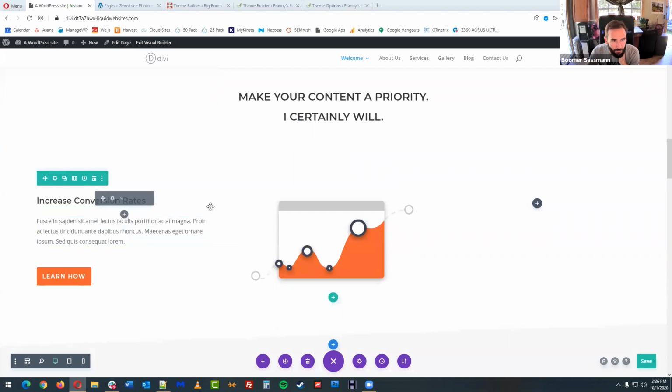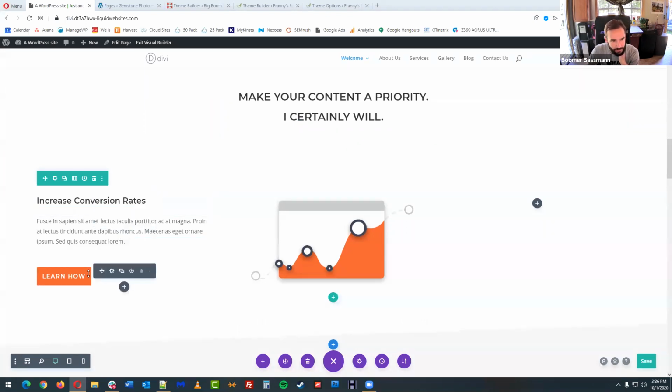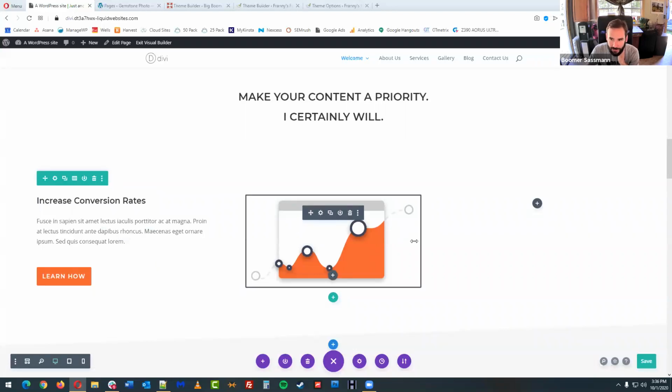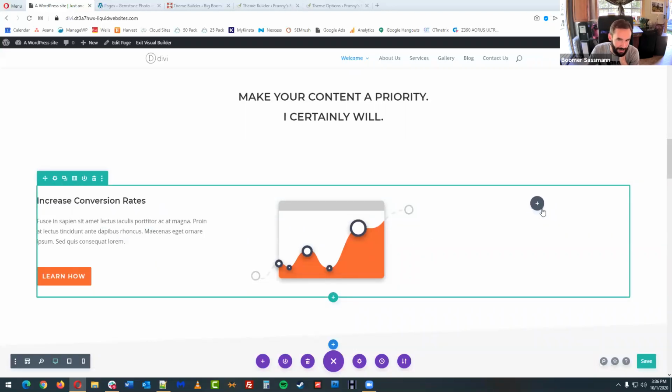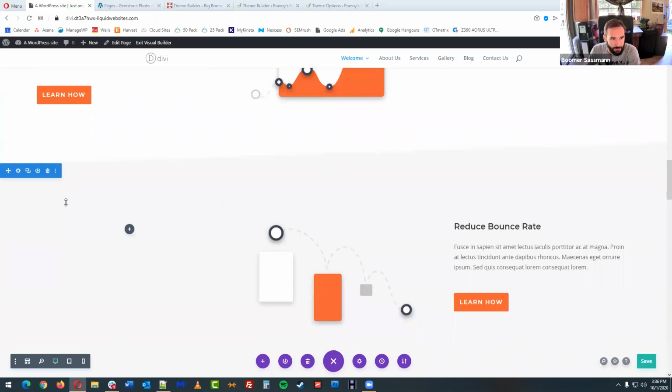And then over here, we've got what to me looks like, I can't tell if this is multiple column. Yeah, it is. So right there, you can see we've got a three column layout here. We've got text on the left, which has text, text, and a button. We've got this graphic in the center. And then we have an empty column over on the right, an empty module.